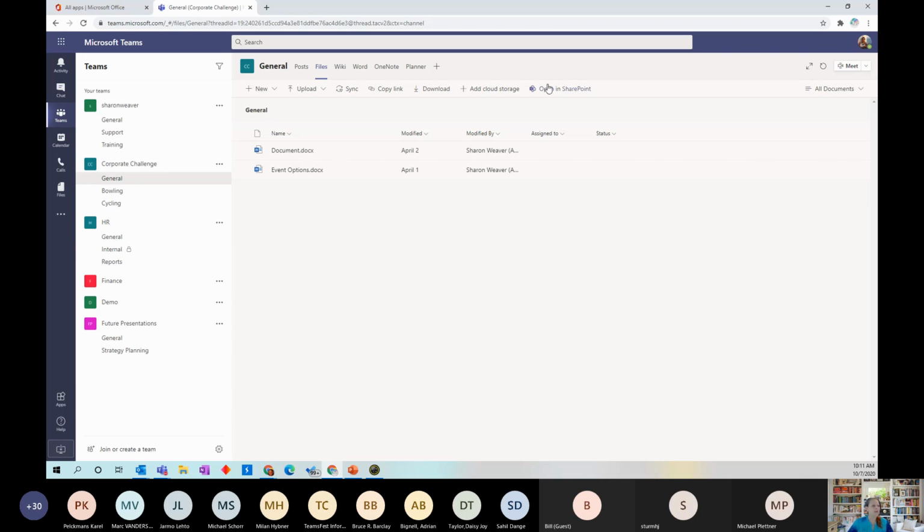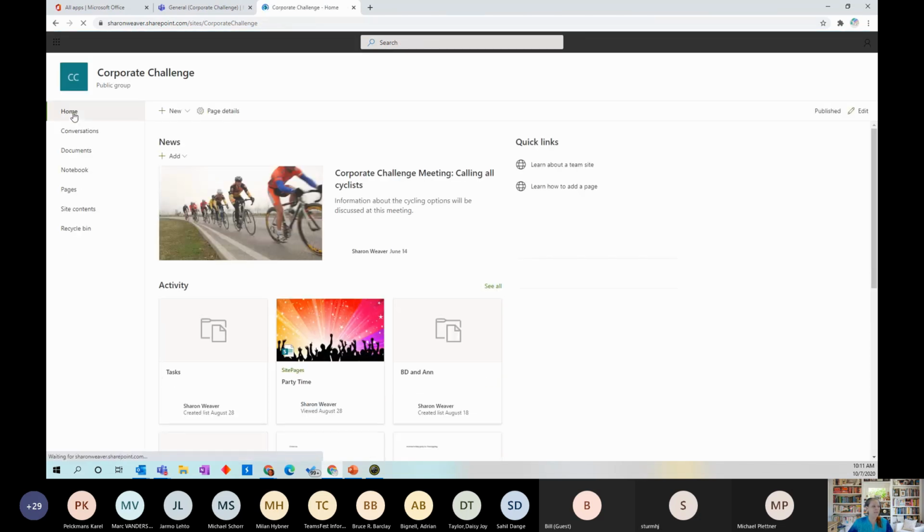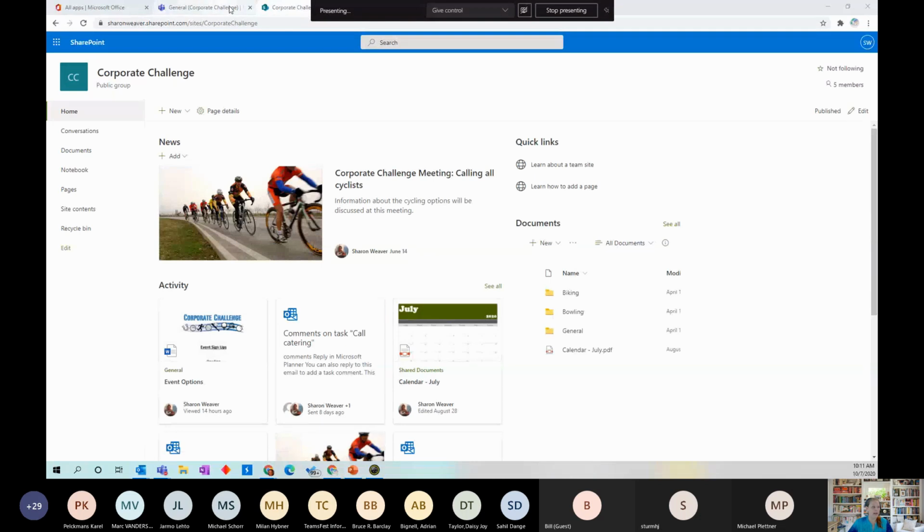The more curious people might go up here and click this open in SharePoint, and they will be able to see that there's a site that's dedicated to this. And so the key to this is that you really, really want to keep limited information. You don't want to build out your SharePoint site too heavily, because if they get out here and they find information that they would not have been able to find in Teams, now all of a sudden, there's going to be a mix-up of what's where.